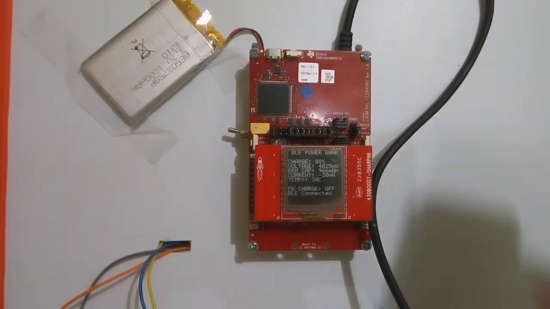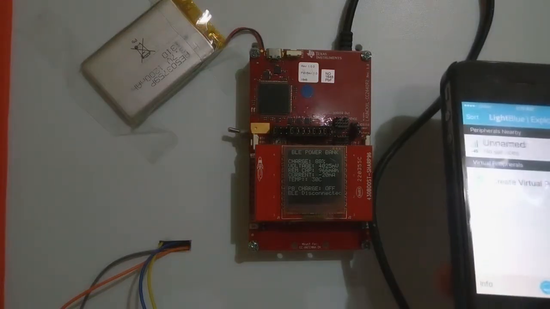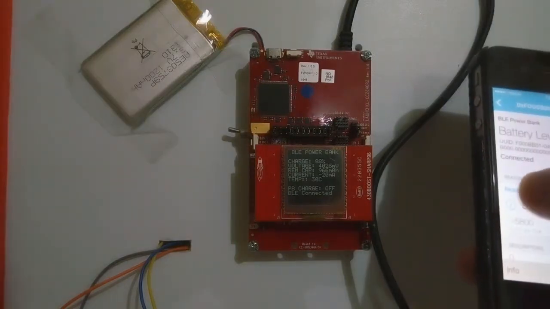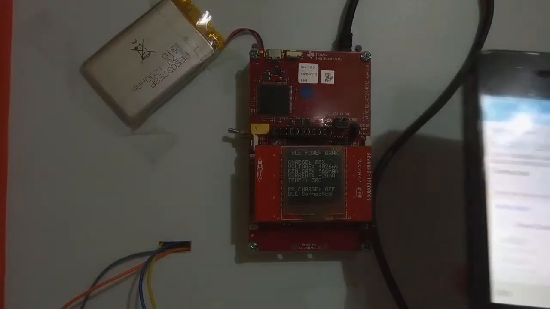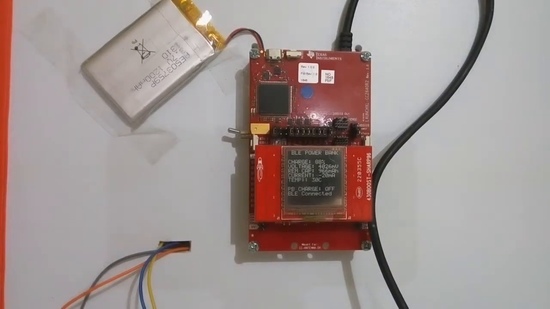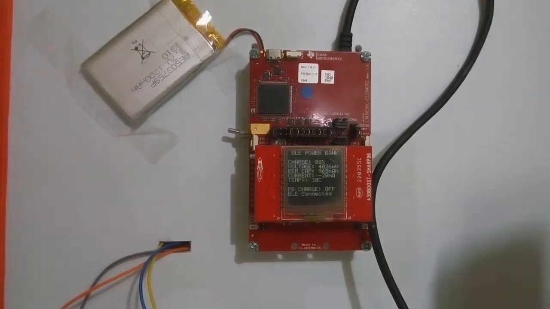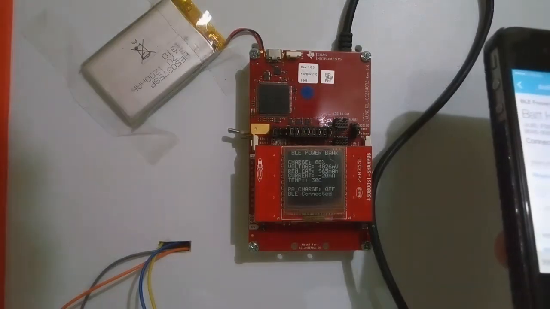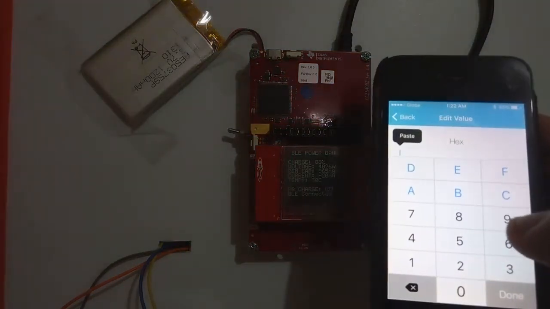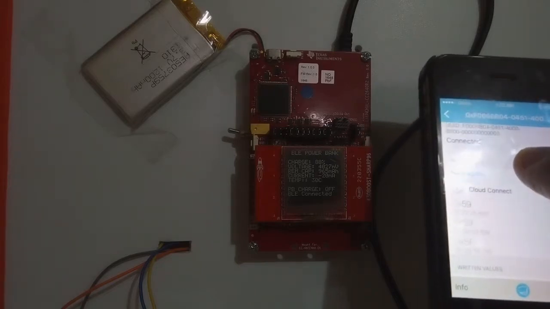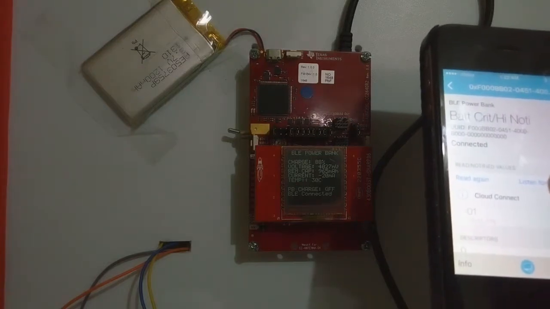I'm now going to show the bat high notification. So right now the state of charge is 88% or 0x58. I'm going to set a bat high level of 89%. So 89% is hexadecimal 59. So the new bat high level is 0x59 or 89%. I'm going to enable the notification.